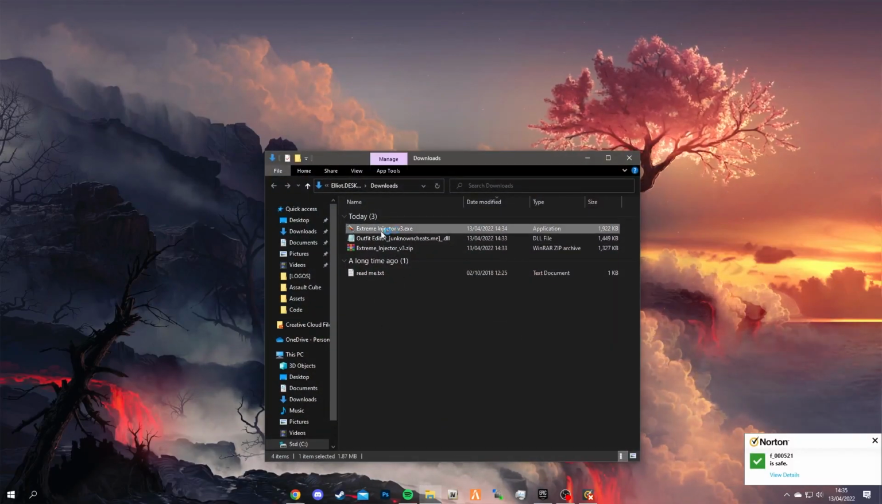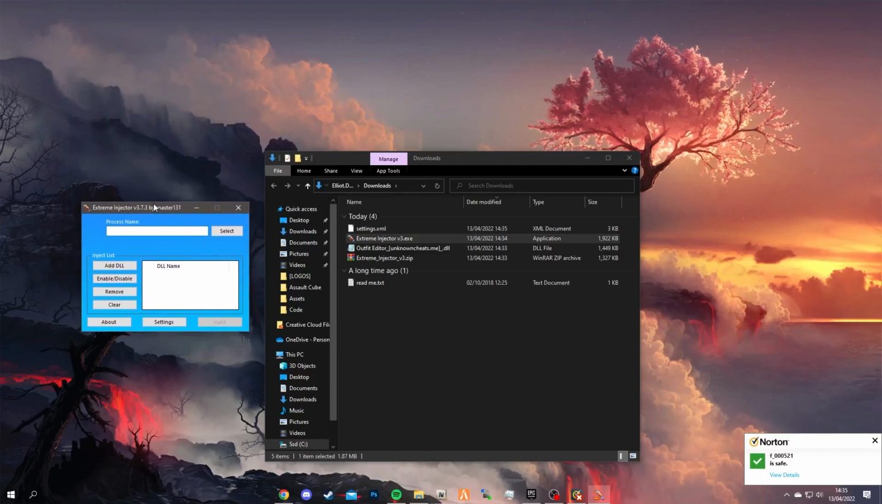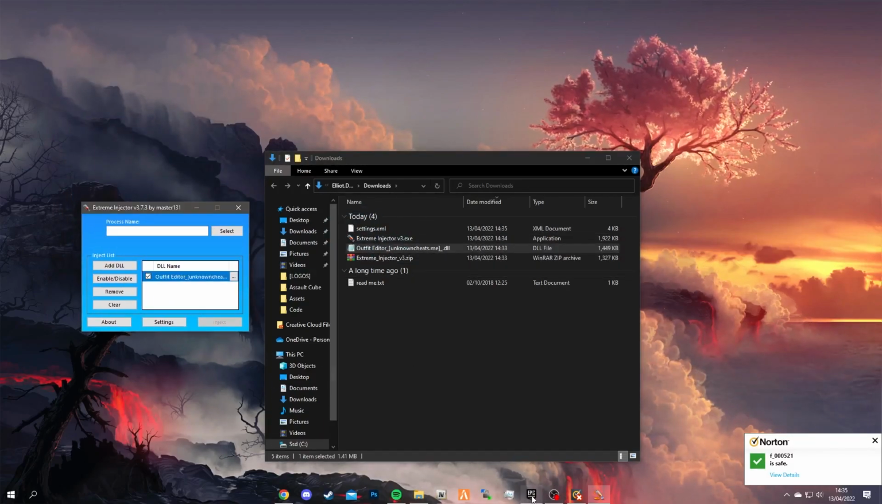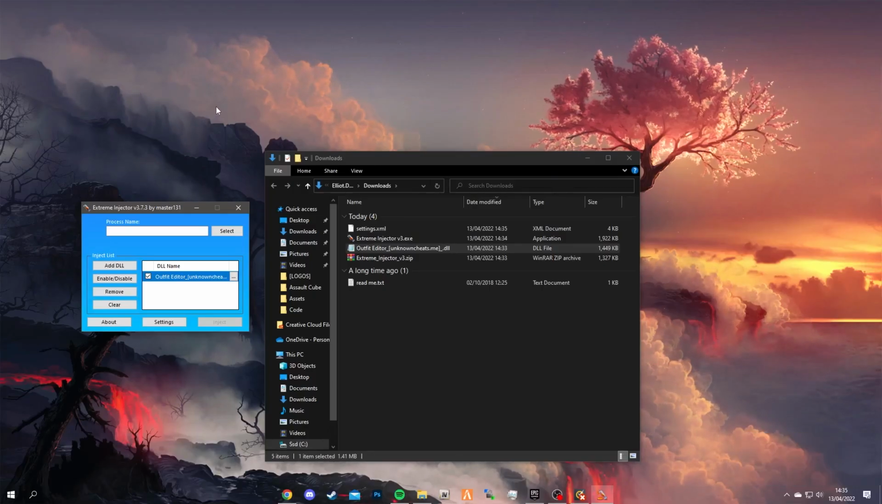Once you have both the injector and DLL, just open up the injector, get your DLL file, and drag it into the white box below. For this example, I'm going to be using GTA, so let's load that up quickly. And I'll see you when we're in the game.